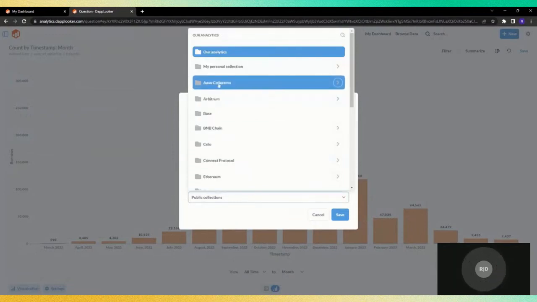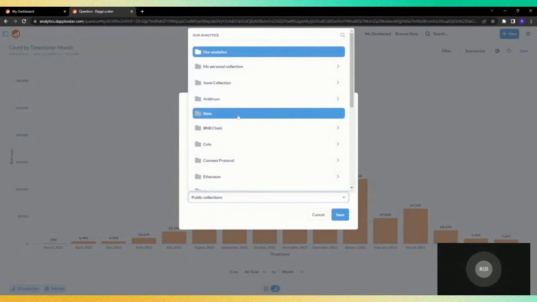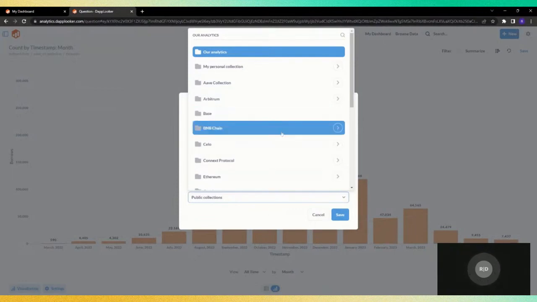You can either save the chart in a personal collection, or you can save it in a public collection. If you save it in a personal collection, it is only visible to you, and the same way with the public collection, it is visible to the entire community. Other people can use your chart as well, so it's just a great way to share charts and dashboards, and for a better community powered analytics.